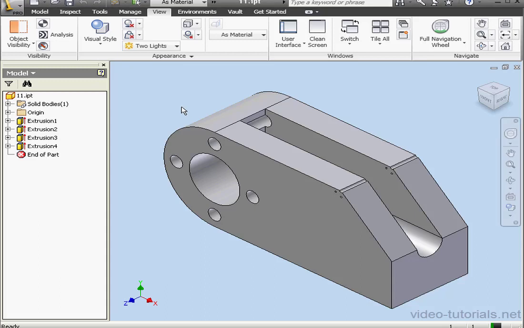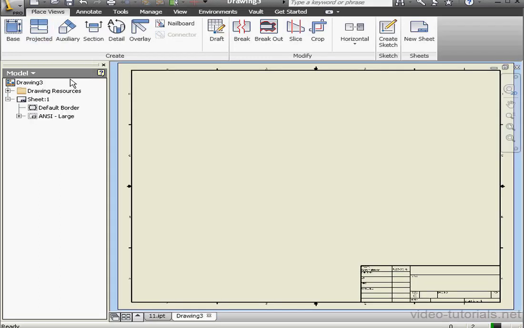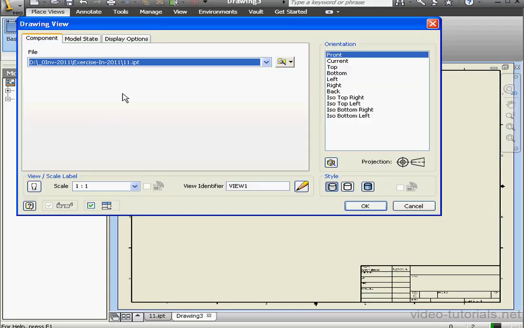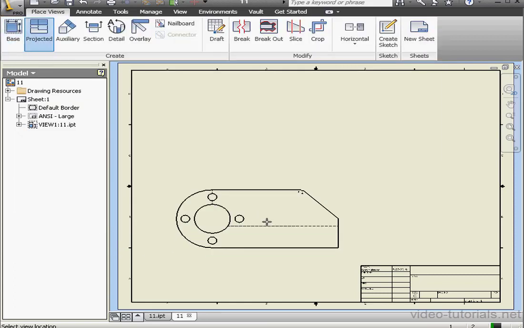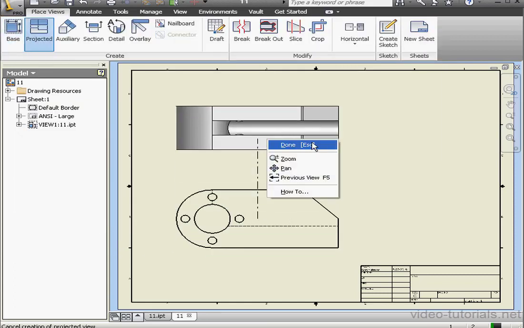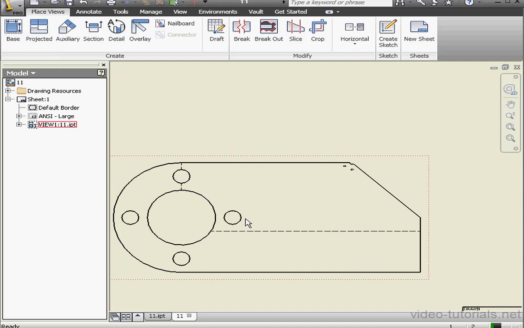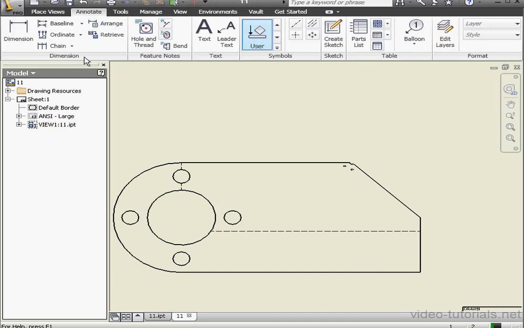Welcome to our lesson about retrieving dimensions. Let's create a new drawing document. And we're on the Place Views tab. Let's create a base view, scale of 4:1, place it about here, right-click and done. And let's go to the Annotate tab now.